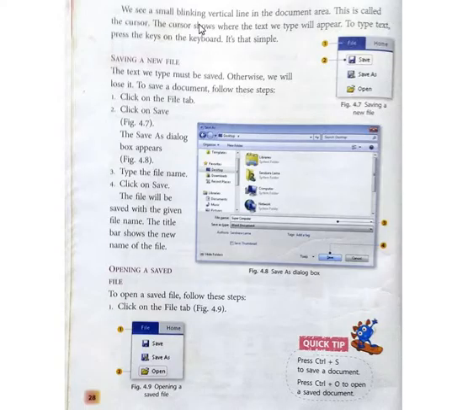We see a small blinking vertical line in the document area. This is called the cursor. The cursor shows where the text we type will appear. To type text, press the keys on the keyboard. It's that simple.